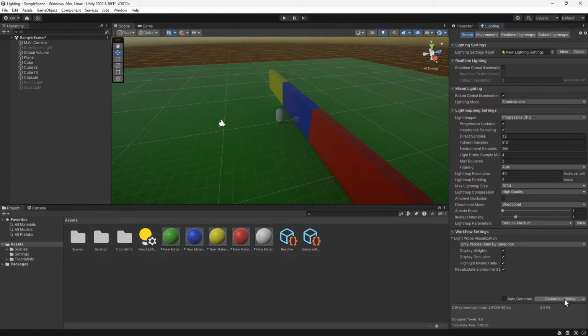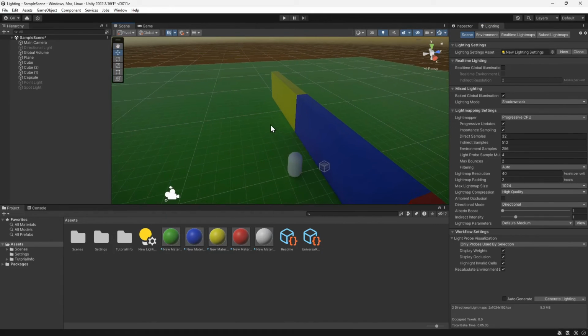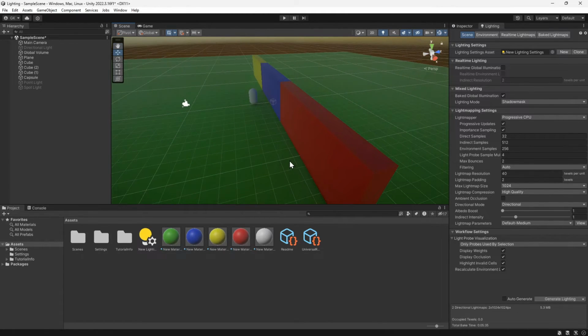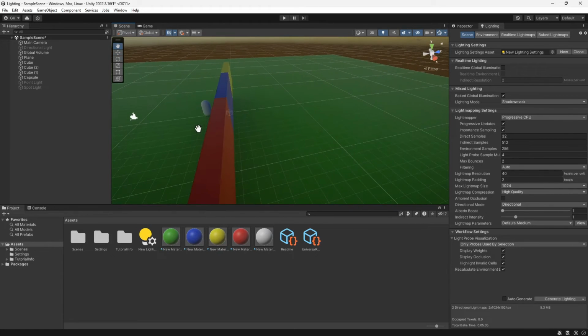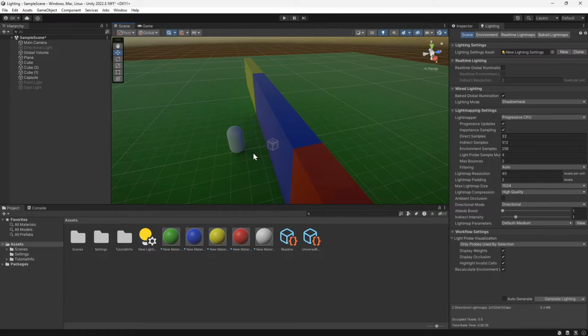Now, if we look closely, we can see some subtle changes. There's some yellow light that has bounced from the yellow wall onto the ground. We can also see a small amount of red around the red wall. And the capsule has a blue tint from the blue wall.